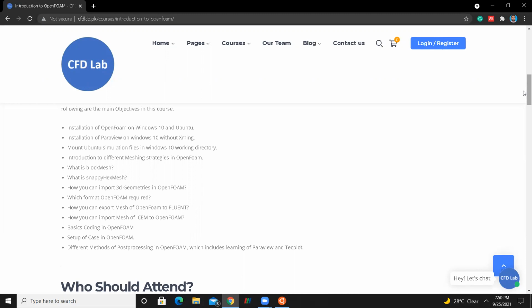Good, we have done it. Mount Ubuntu simulation, good. We have done it. Introduction of meshing strategies. Okay, first of all, we have defined blockMesh. What is a blockMesh? We have defined blockMesh. What is SnappyHexMesh? We have defined SnappyHexMesh.